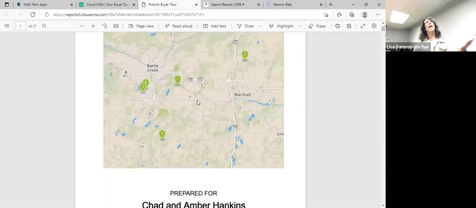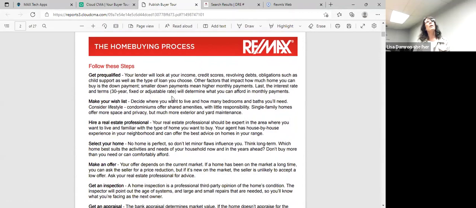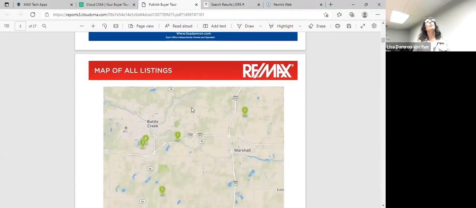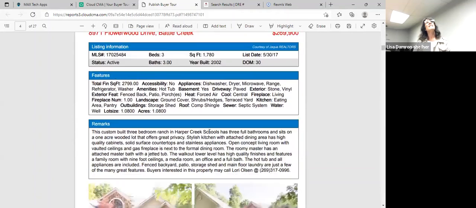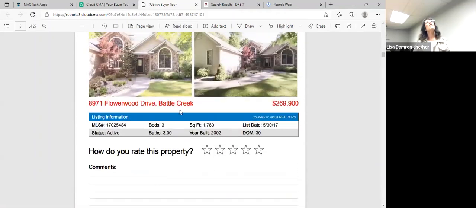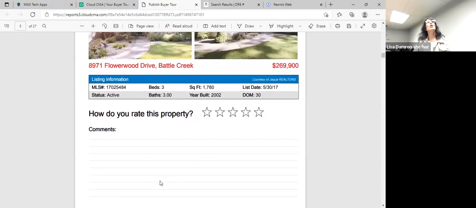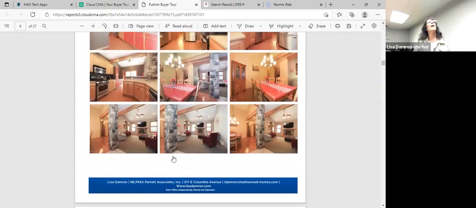And here is an example of one. It showed a map of the properties we were going to that day, right? Their name. Talked a little bit about the home buying process, get pre-qualified, make your wish list. So, you know, how we do it. Again, a map and a list of all the listings we were going to look at that day, and then details and some photos of each property, followed by a chance for them to mark how they rated that property, and to make notes so that when they got home, they could remember what they loved about that property.